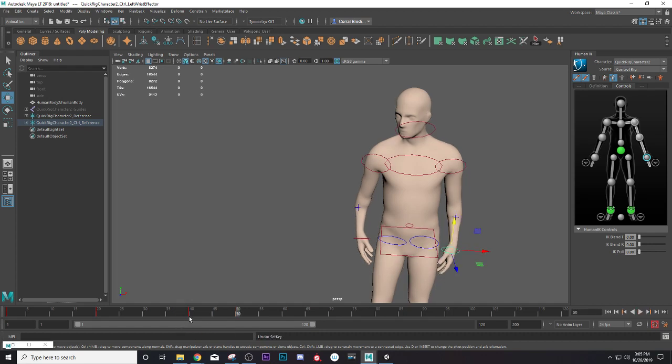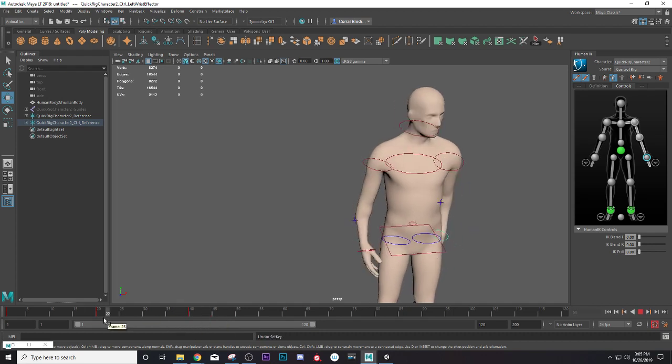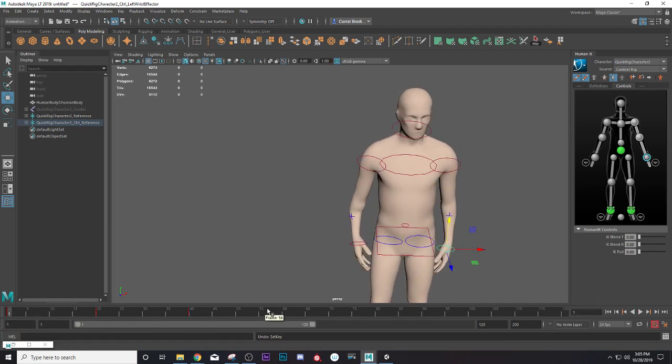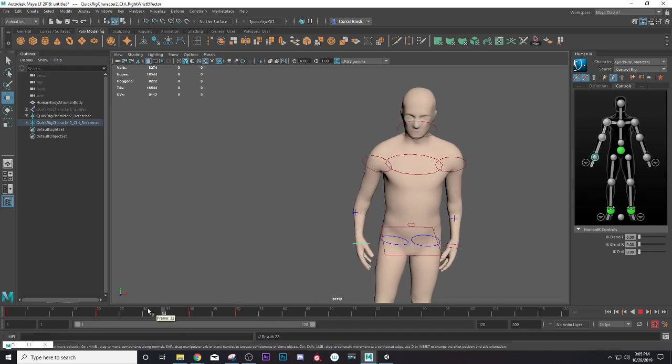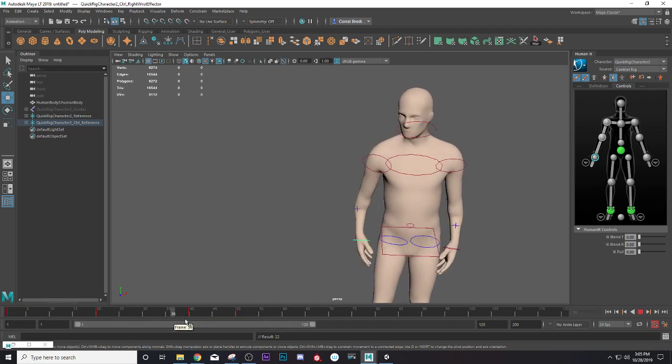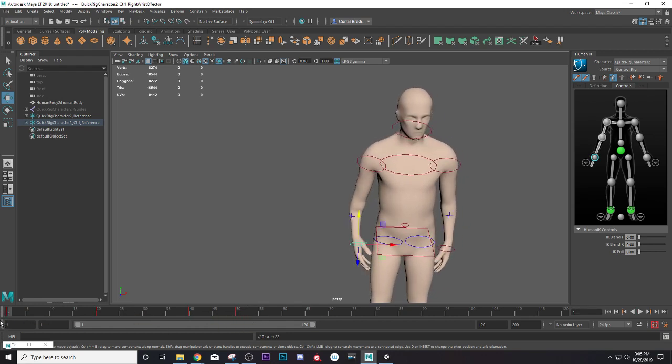Actually, let's go back. Make sure that I didn't mess anything up here. Oh, I see what happened. I need to keyframe all the controls. That's what happened. Let's say just the hand was moving. There we go. Okay, so from frame 1 to frame 50 will be his idle cycle.